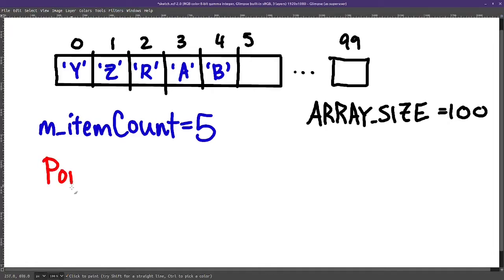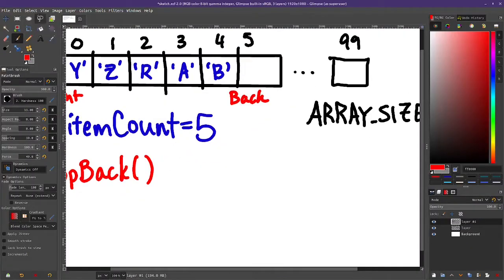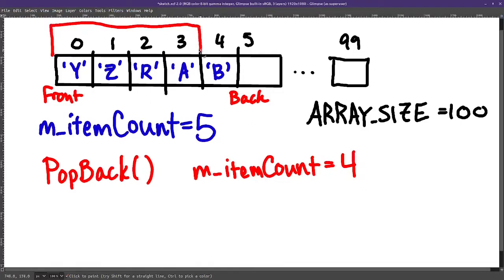So in that case, let's start with pop back. It doesn't take any inputs because it's always going to work at the back of the list. So this is the back, this is the front. If we call pop back, we essentially want to get rid of this thing. But what we're going to do is lazy delete. We're going to basically just say, item count is now 1 less. Let's say it's 4. So then these are the valid elements of the array.